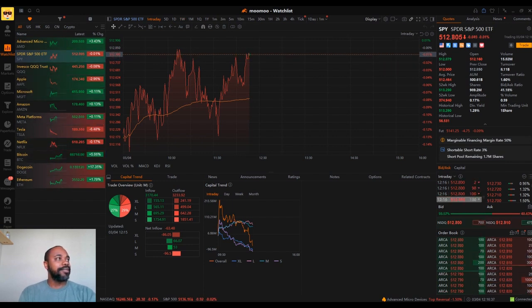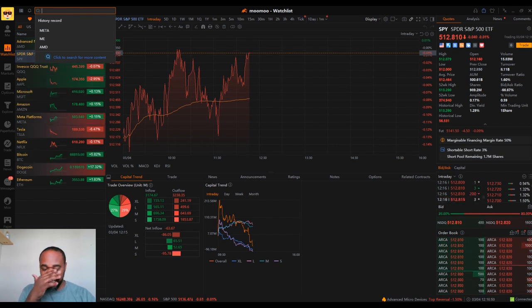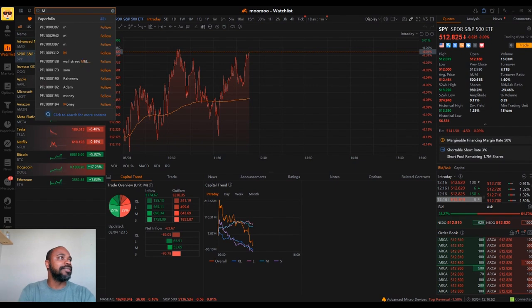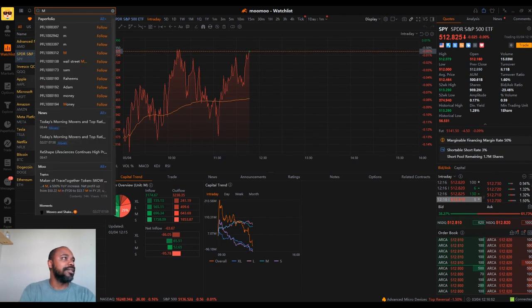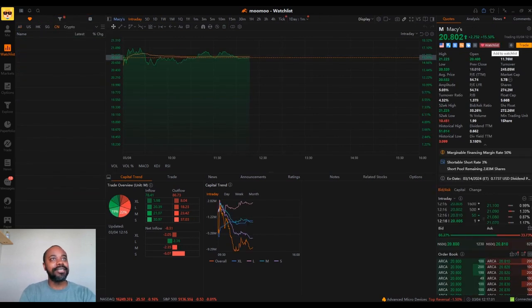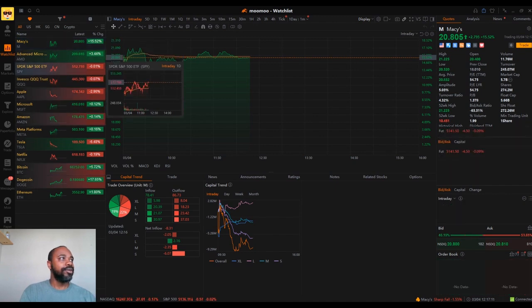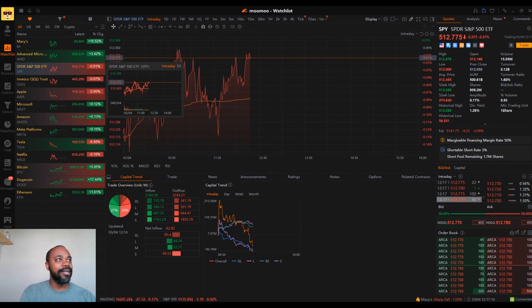When you log on here, you're automatically prompted to your watch list, and the watch list you have to build. It is simple. If you click here and let's say you want to add Macy's to your watch list, you double click Macy's, and then you see watch list here. You click the heart, and then if you go to all, now you can see Macy's is in your watch list.